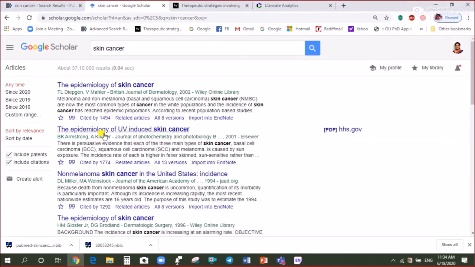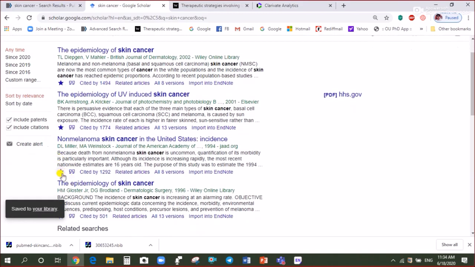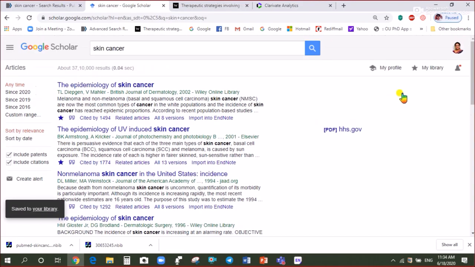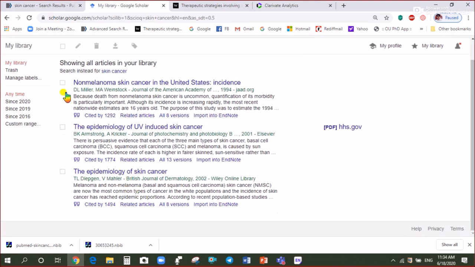Okay, for example, if you want to export multiple articles, then how to do this? Click on these star marks. Select these articles. Okay, the star is highlighted, and click on selected articles. Now I have selected 3 articles, and then go to this My Library option. So the 3 articles are saved in the My Library folder.